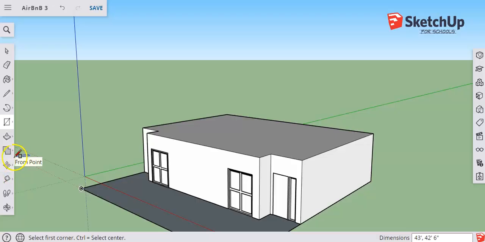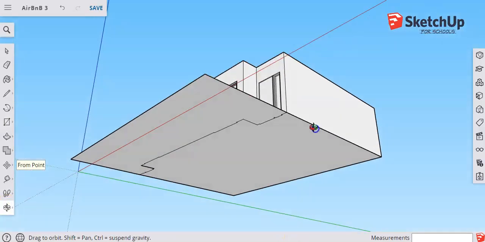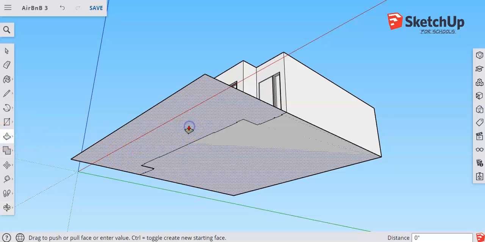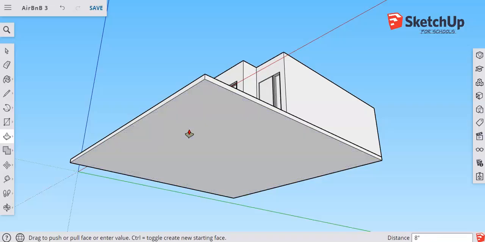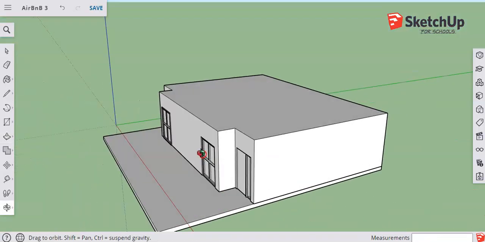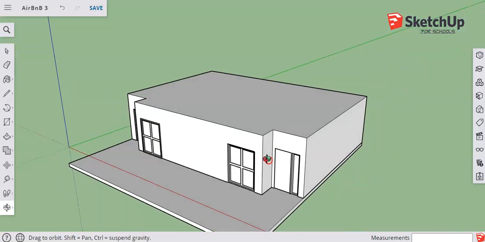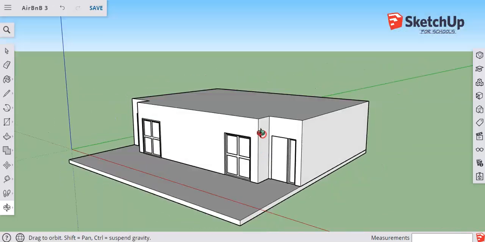Now remember, your walls are a group, so this rectangle that I just drew is not connected to the walls. So I'm going to spin it underneath, and I'm going to push-pull that rectangle down about 8 inches, and that's going to form the foundation of the building and the front porch.